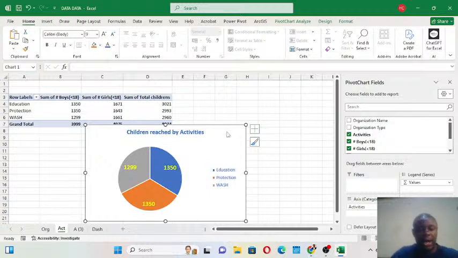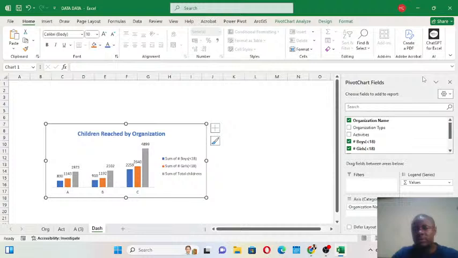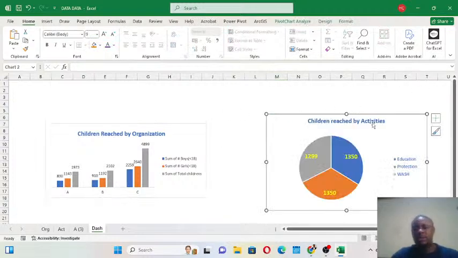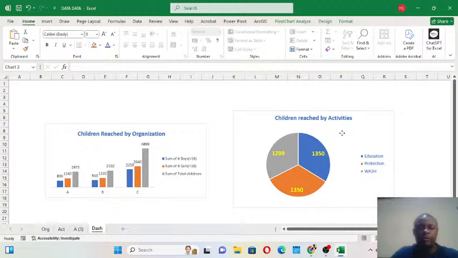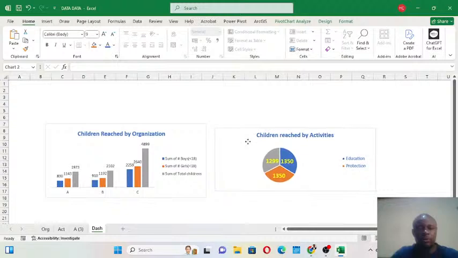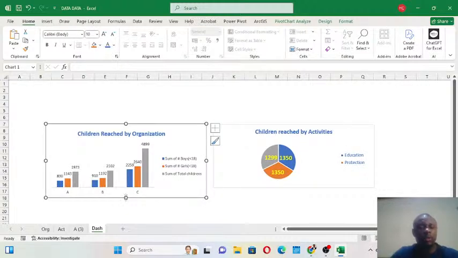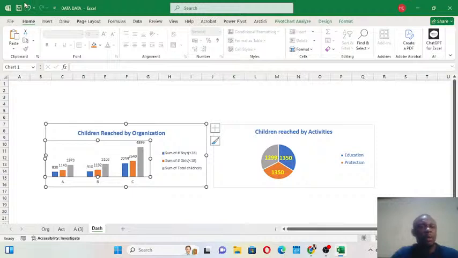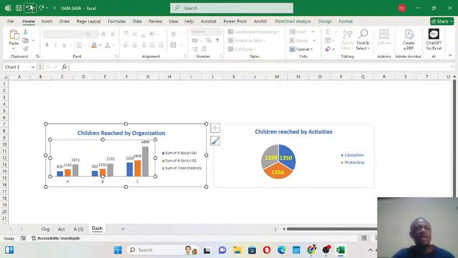So right now I'll right click again and I copy this particular visual and I come to dash again, that's my dashboard, and I go to Control V and I paste. Now I have two visuals here. Now we can continue to do many visuals with our pivot tables until we are satisfied with the analysis that we want to do.